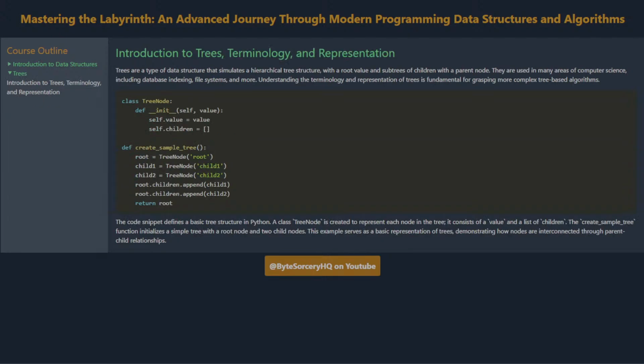Introduction to trees, terminology, and representation. Trees are a type of data structure that simulates a hierarchical tree structure with a root value and subtrees of children with a parent node. They are used in many areas of computer science, including database indexing, file systems, and more. Understanding the terminology and representation of trees is fundamental for grasping more complex tree-based algorithms.